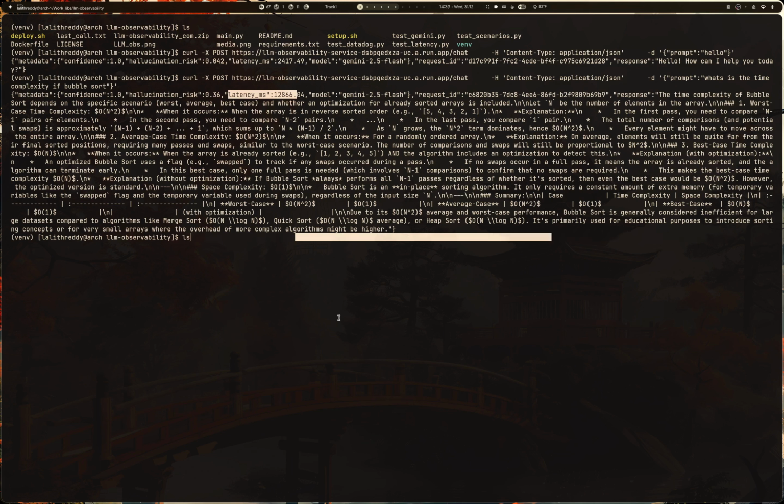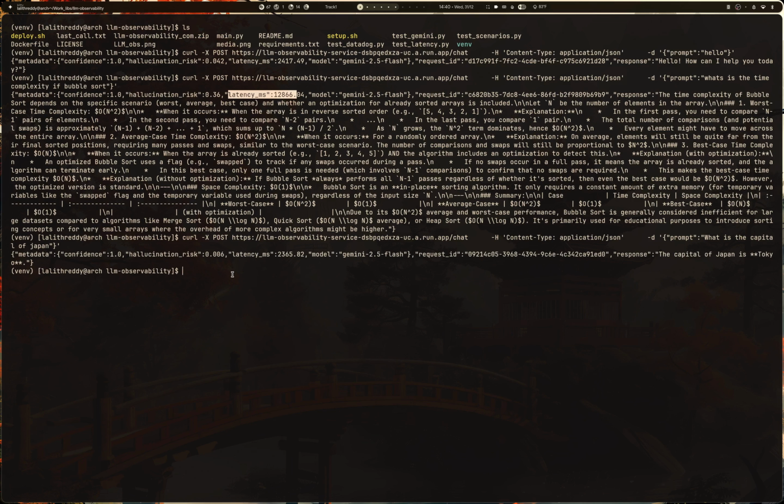We'll try giving one more baseline as well. Last, what is the capital of Japan? I think that's the right question to ask right now. Yep, that's an instant response. You can see confidence is as usual 1 and the hallucination risk is 0.006, almost 0. It is certain that the answer is right. Why? Because it's a simple question.